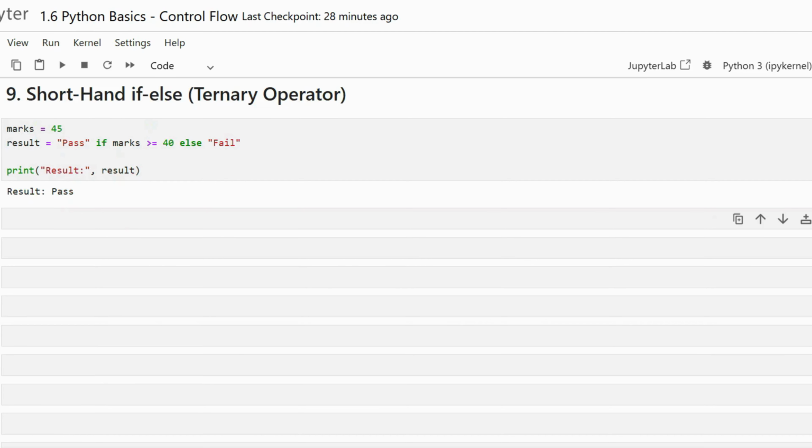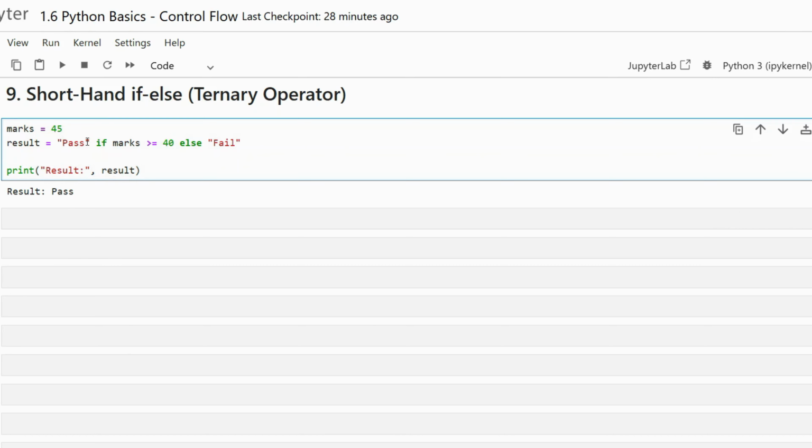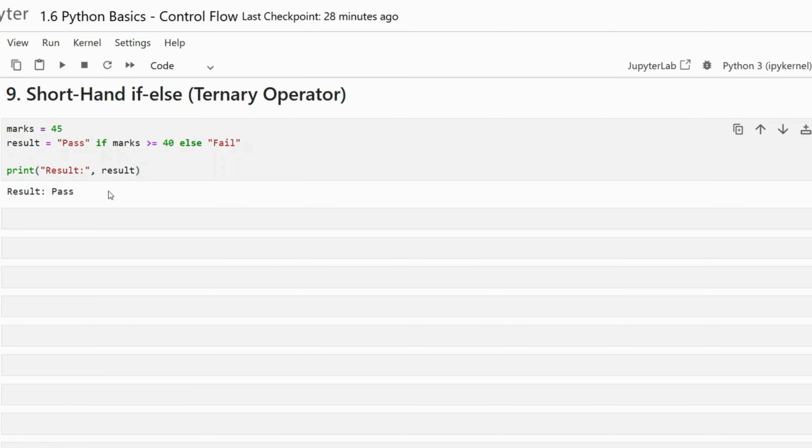The ternary operator allows decision making in one line. Here, if marks are greater than or equal to 40, it passes. Otherwise, it fails. Since marks are 45, the result is pass.